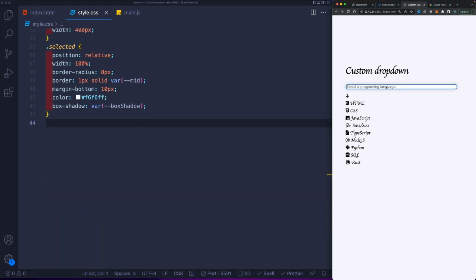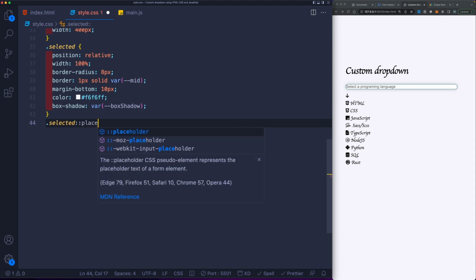Now let's take care of the placeholder, because we can also style the placeholder by just selecting the selected class and then placeholder within it.